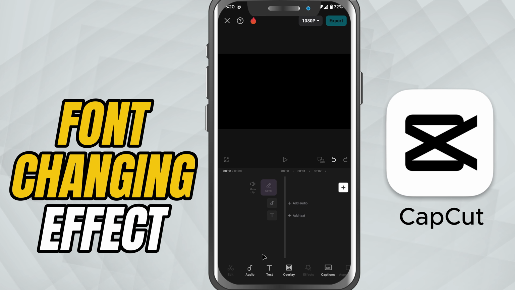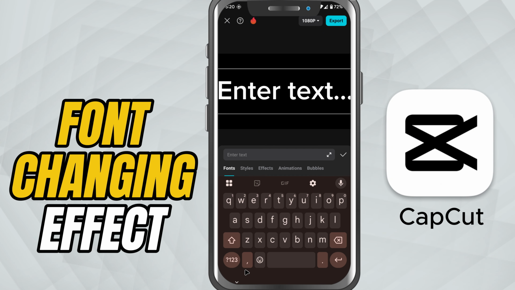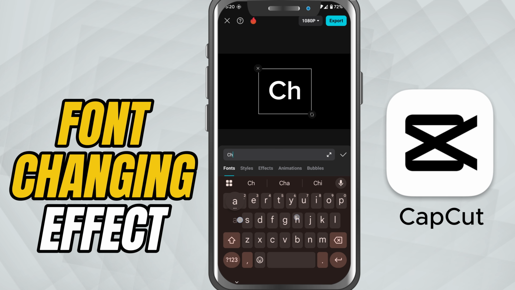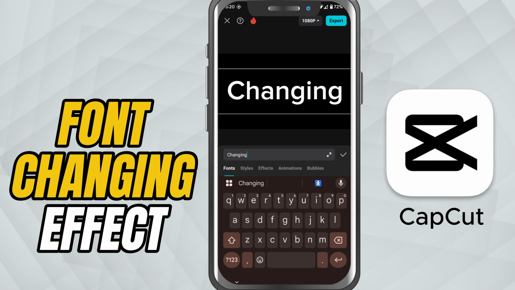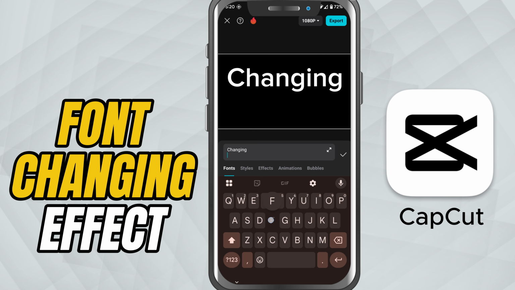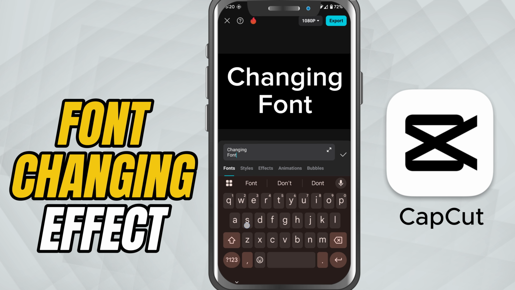From the bottom toolbar, tap Text, then tap Add Text. Type in your title or message. Short words or names work especially well with this effect. Next, go to the Font tab and choose a style that fits your project. Even though the animation switches fonts, your base font still affects the look of the final result.